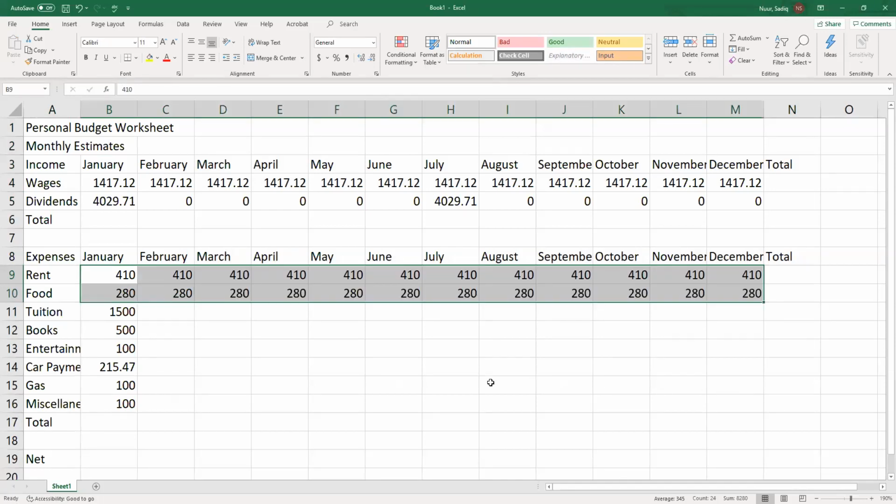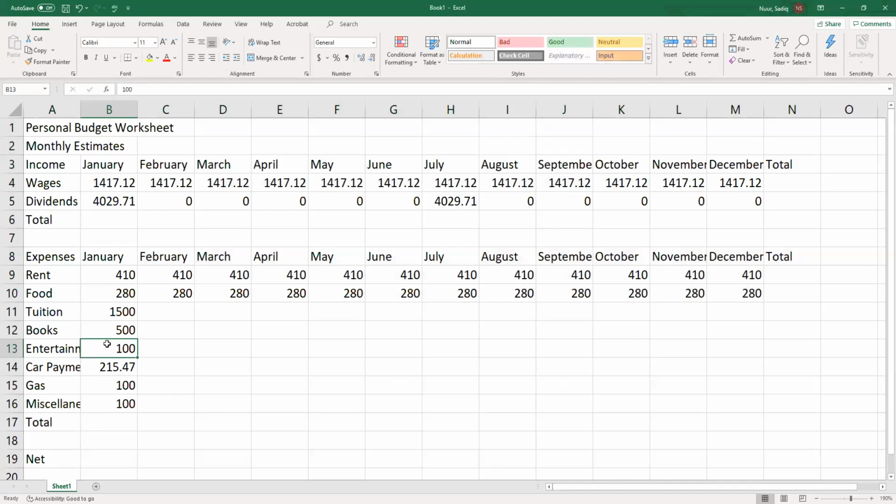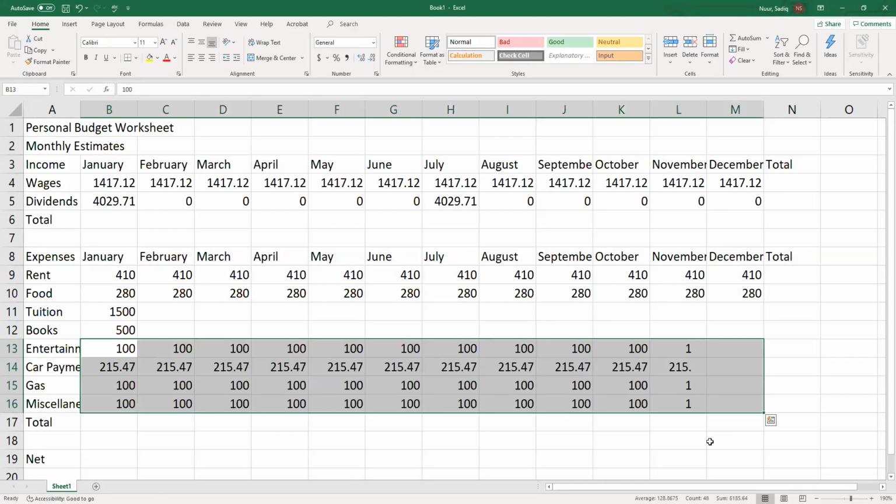We're done with that. Now the other thing that we can also copy is the entertainment, and then I see the car payment, gas, and miscellaneous. All of them are the same. They will remain constant throughout the year. So I will copy them with the fill handle. See? You don't need to type it.